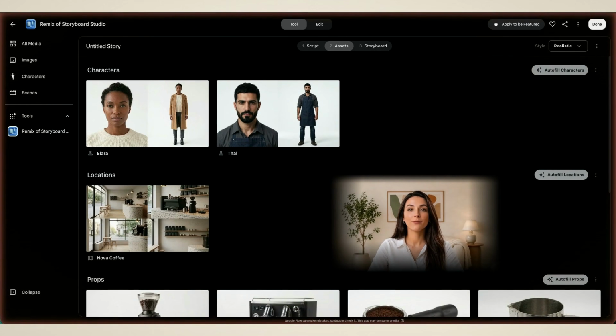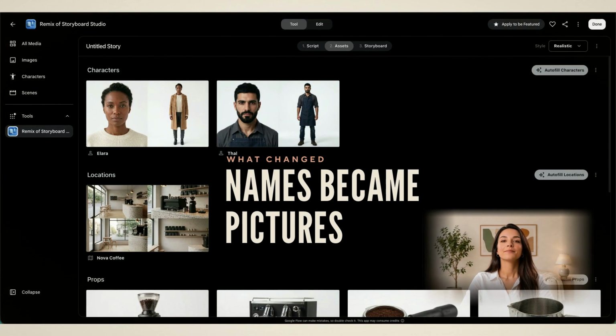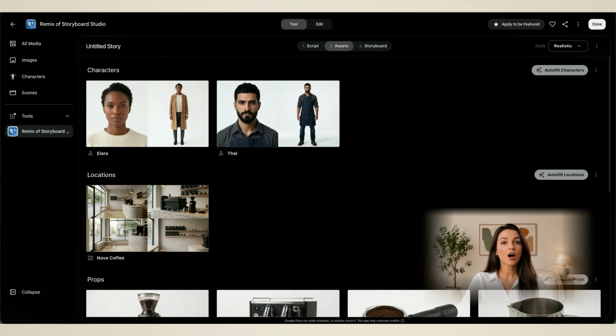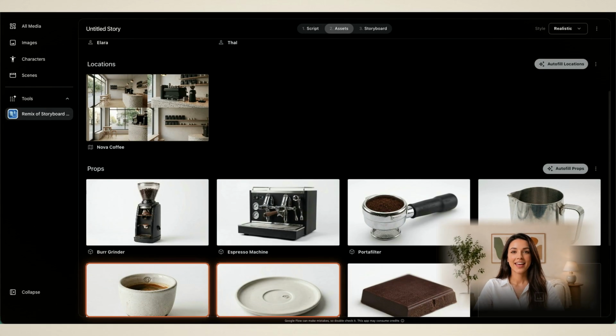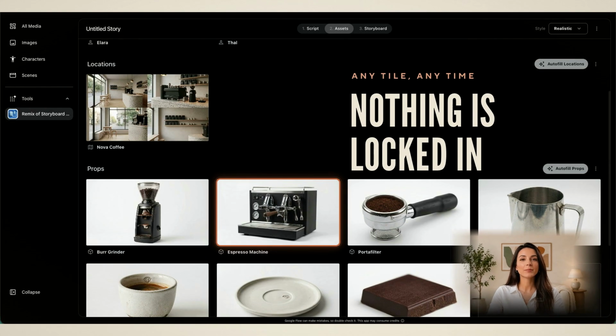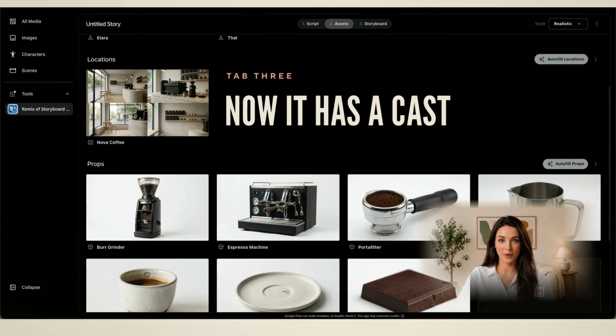Underneath that, we do the same for locations, then props. All of it came straight out of the story, same as the characters did, only now it's built. The coffee shop, the grinder, the machine, the cup and saucer. And if you don't like one of them, it's the same trick as before. Click the item, open the prompt, put a new one in or tweak what's there. Then hit Create Image. Okay, we're happy with that.